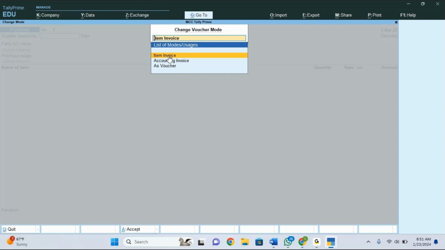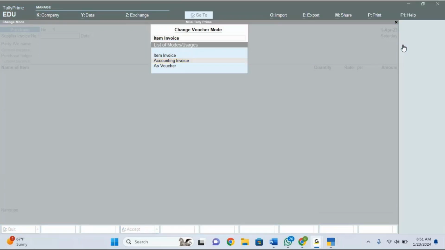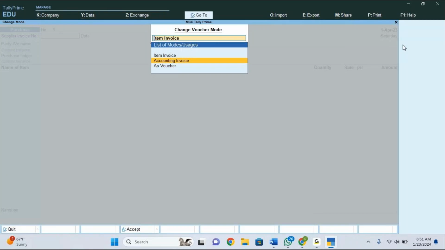And then we have accounting invoice and as voucher. So I can use any of these two vouchers to record the transaction. In my accounting invoice, I will have the single entry mode, wherein I'll have the account and I'll have the particular screen. Okay, it is the single entry mode. But in as voucher, I'll have my debit and credit fields. So for this I will choose as voucher. So go to purchase voucher, press Ctrl H to change the mode, and select as voucher. Select this and press enter.